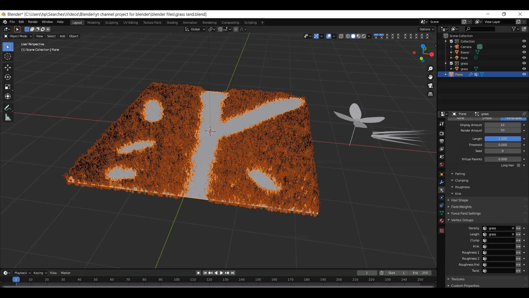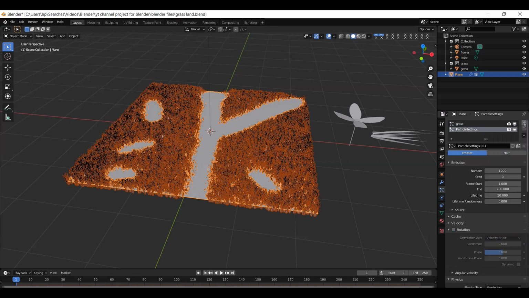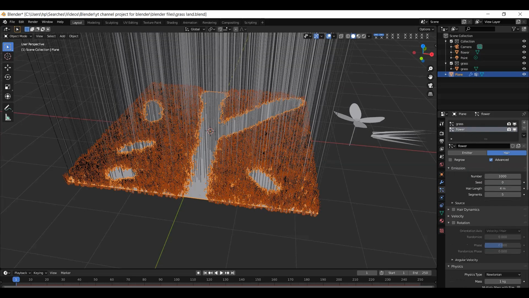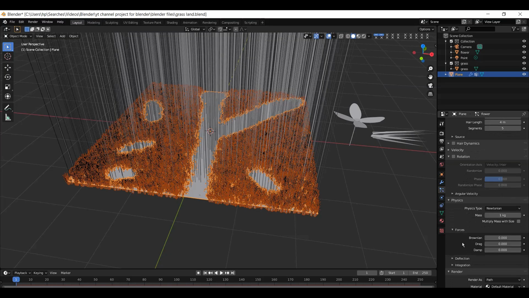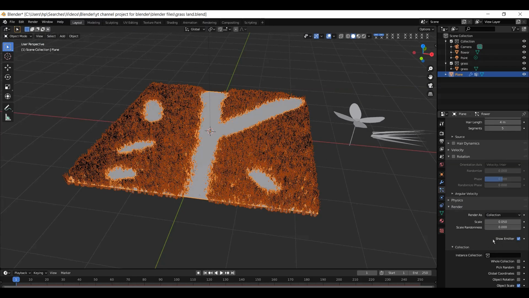Then go to the particles property in here. Then let's create a new particle property for the flower. So select the plus icon to create the new particle setting. Then click this icon in here to create all the settings as new. Now let's rename it to flower as well for this one. Then change it to hair and check the advanced box. Okay, now go to the render right here, then change it from path to collection.